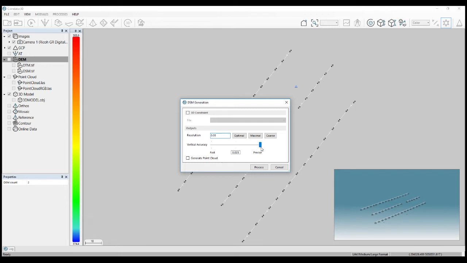Vertical accuracy, most of the time I think you will want to use precise. Again, it's a compromise between speed and accuracy in the vertical accuracy. So if you're doing some accurate project, always leave this option to precise.